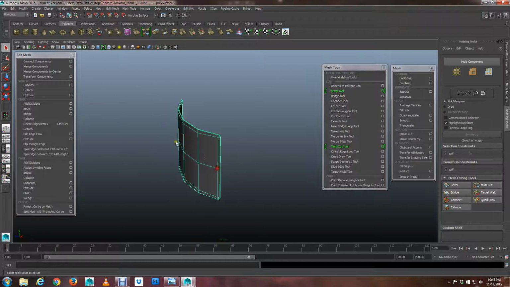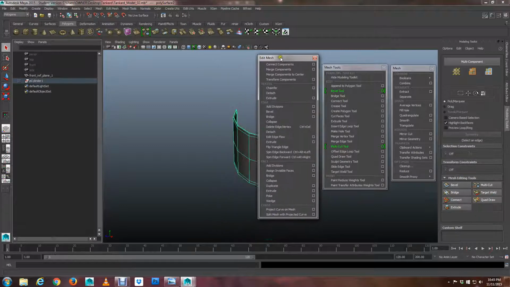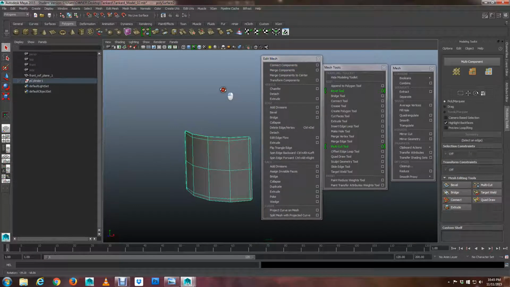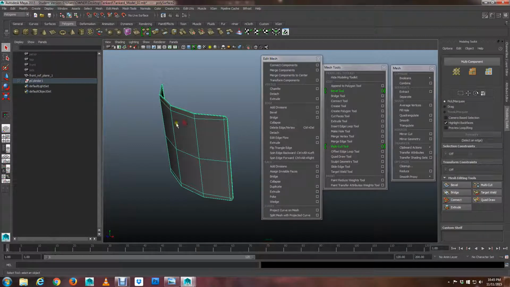Beautiful. So hopefully you guys got your Maya installed, because you're going to need to know this stuff. And I'm expecting you to model at home.